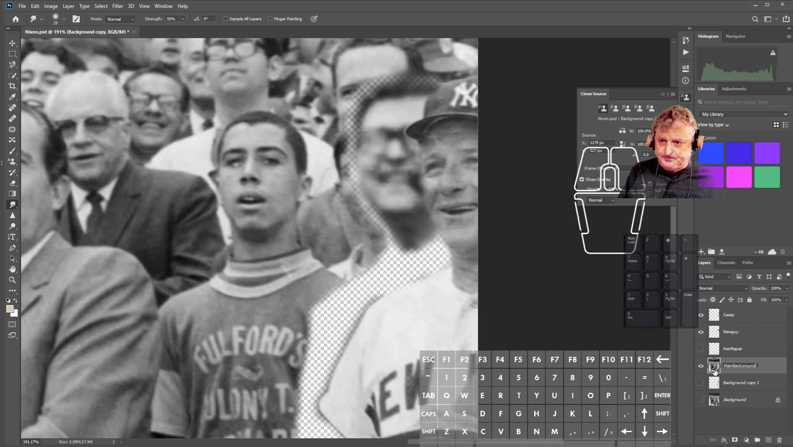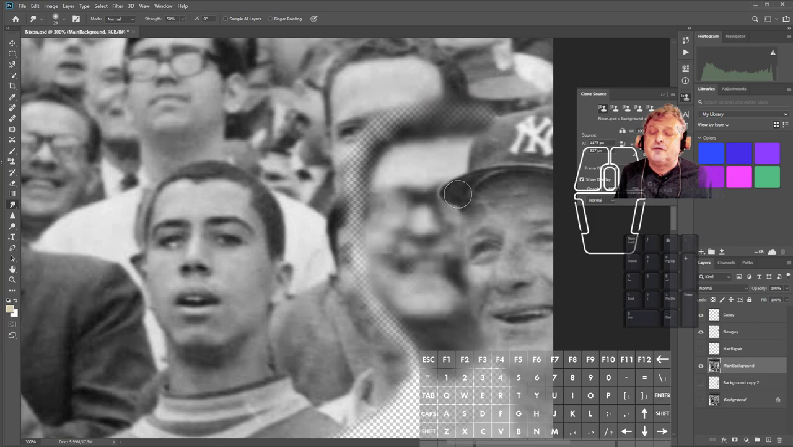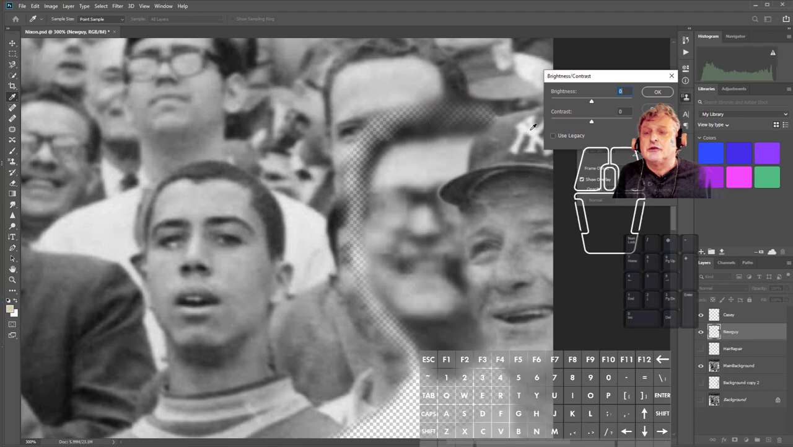I color corrected him. The reason I color corrected him is if you'll notice, he's much fuzzier than the other people around him. His eyes are kind of sharper and what have you. But I can fake sharpness pretty easily. I'll go to that layer, new guy, just that layer. I'll go to image adjustments, and since this is black and white, I can play just with brightness contrast. When I increase my contrast, it will look sharper. In fact, maybe I can get away with that even. Yeah, I might get away with that.